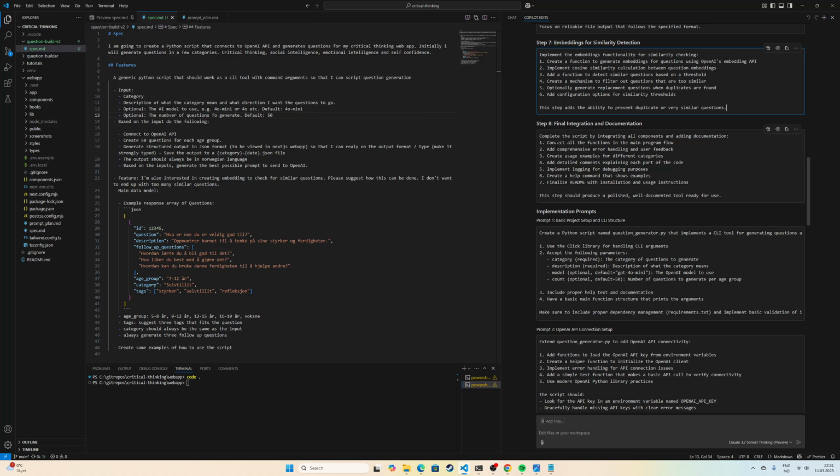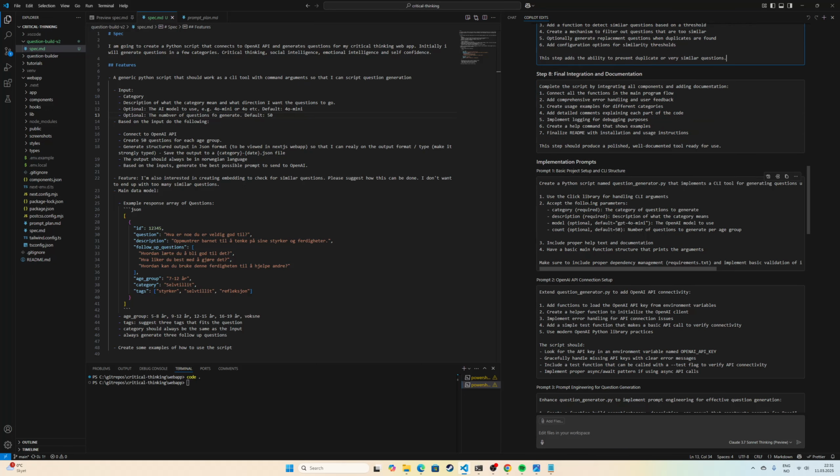Final integration and documentation. Yeah, just putting everything together and create a README, and yeah, this step should produce a polished, well-documented tool ready for use.